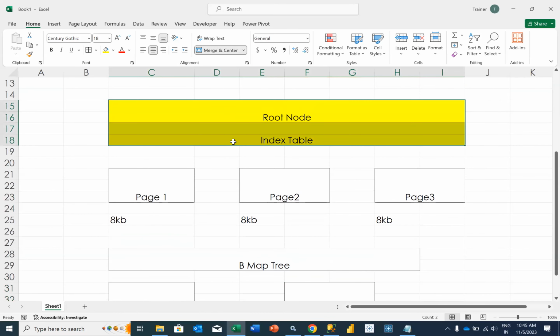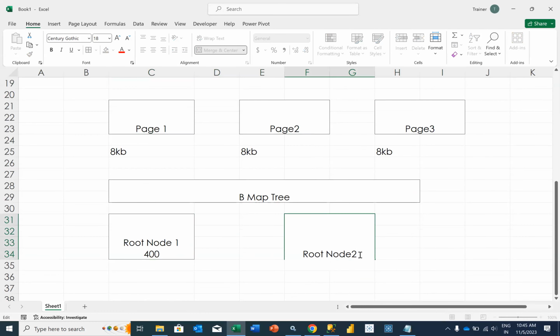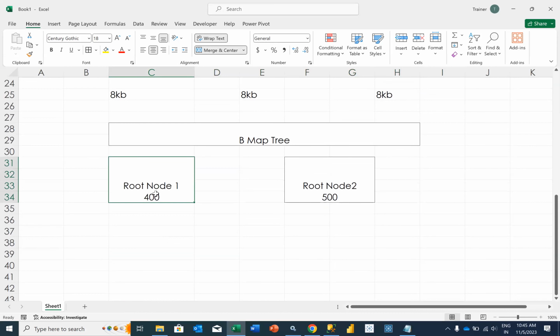How does the root node get created and how does the index table get created? I'm going to give a detailed explanation of that. Okay. So let's say any employee whose salary is less than or equal to 400 will be stored in this node. Any employee whose salary is greater than or equal to 500, for example, will be stored in this node.